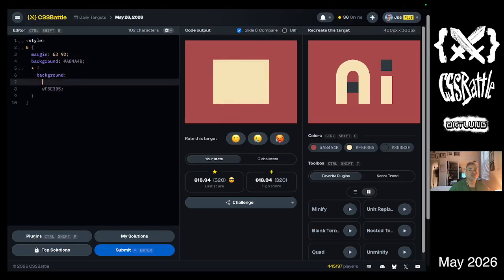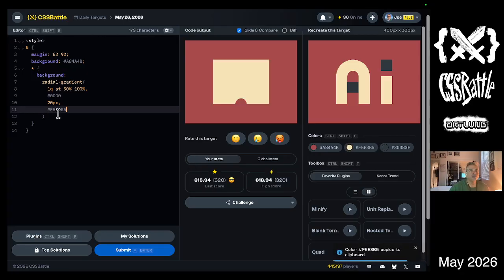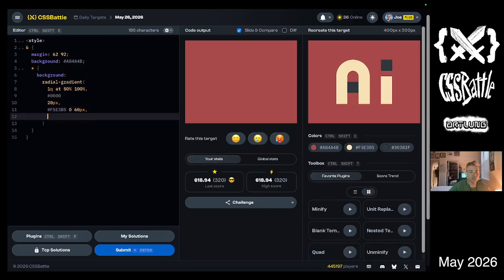parts of this. So let's do the radial gradient first. Radial gradient, 1Q transparent, 1Q at 50%, 100%. So it's just the top part of the circle we want. So transparent, and then that inner radius is probably what, 20 pixels. Transparent, and then the yellow 0, 60 pixels, and then transparent.